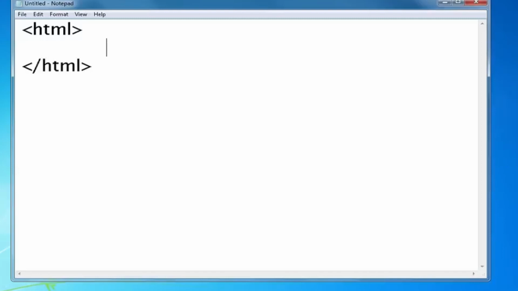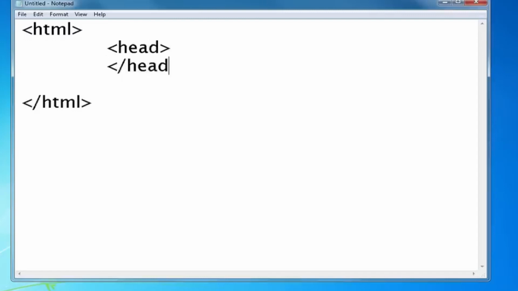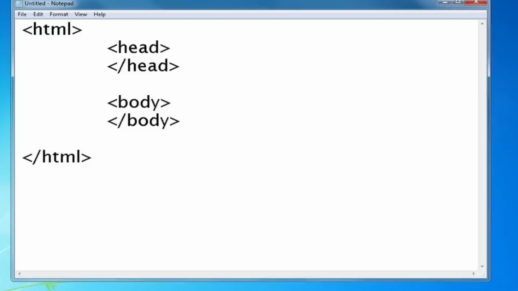So I'm going to use tab to indent the tags within it. It's good practice, it makes HTML much easier to read. So within the HTML tags we have two sections. We have the head section, so we have an opening and closing head tag, and then the body, which needs an opening and closing body tag. So this is simply the basic structure of an HTML file.